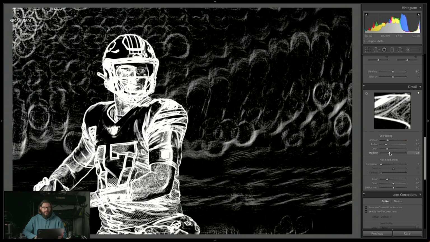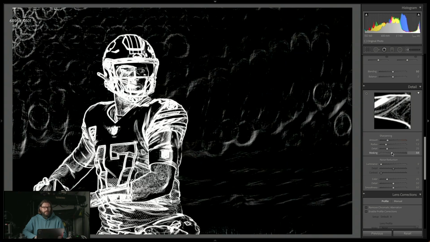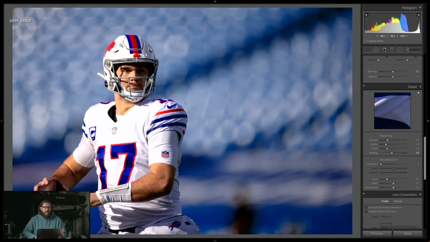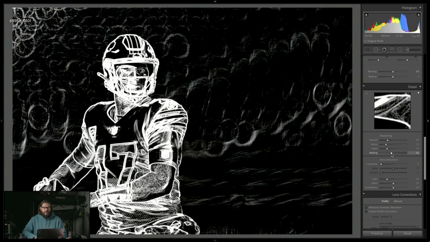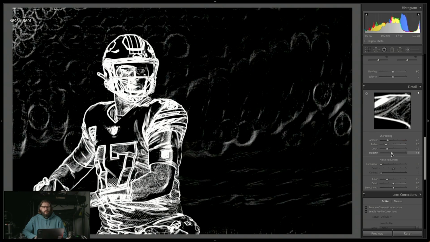We want the sharpening to apply to him, most specifically where he's in focus or there's detail. This means that it's not applying to this open white area on the helmet. We don't need sharpening there. So we just slide it to the right, and now we have the sharpening only applying where the white is.